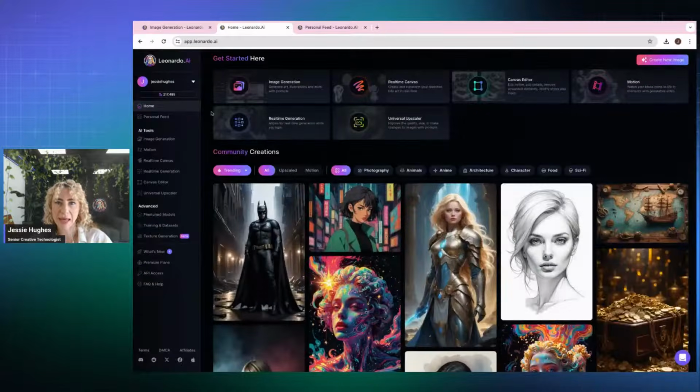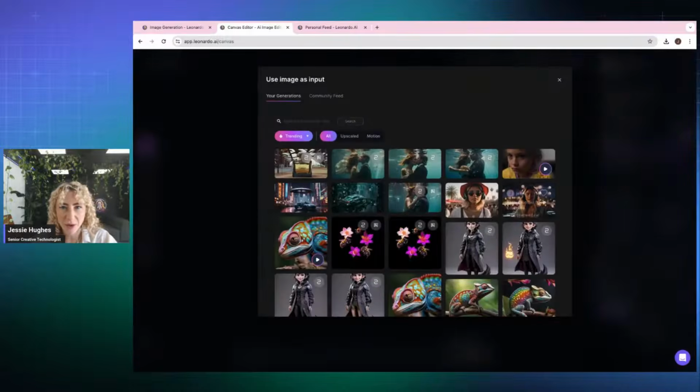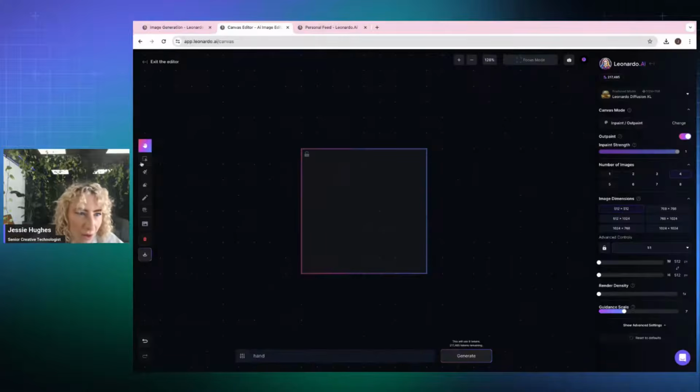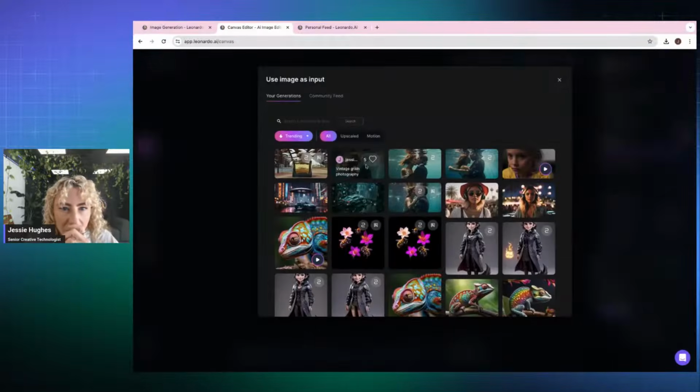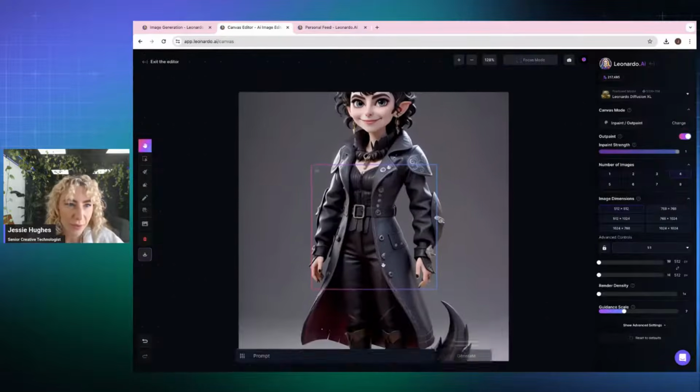Okay, cool. The other one is the canvas editor. I'll quickly show it to you, but I might save it for the more advanced sessions. If we upload from previous generations, this is kind of where you do the editing. Let's take that one, for example.